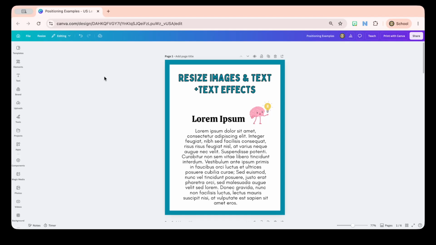In this demo, I'm going to show you some different ways to position things and move things around easily on Canva. In this first example, we're going to look at resizing images and text, and then I'll also quickly show you some text effects that you can do. So in this example here, I've got a header, a body of text, and an image that I want to go with it.